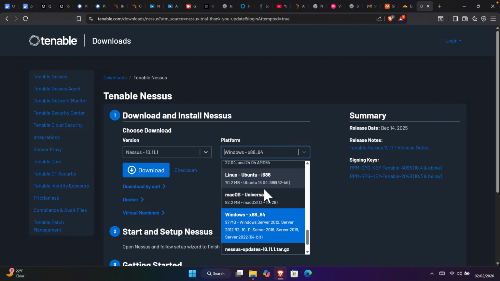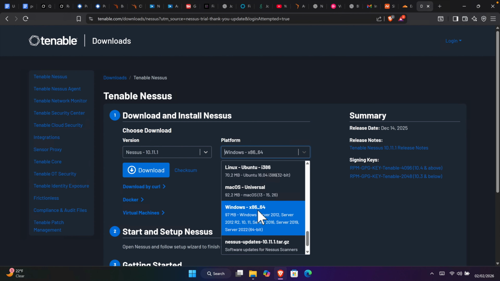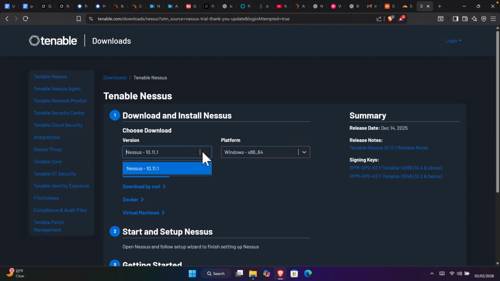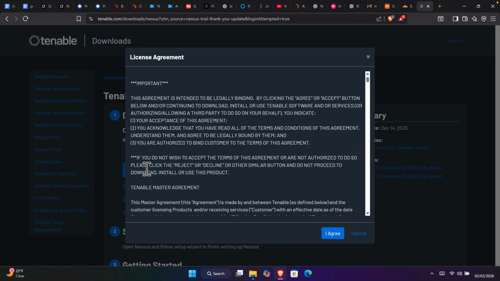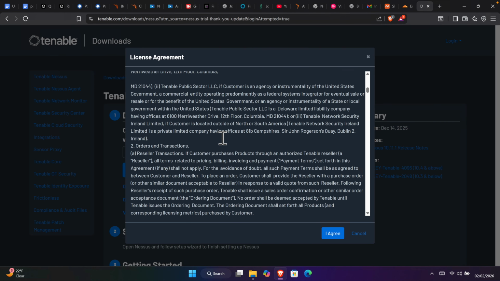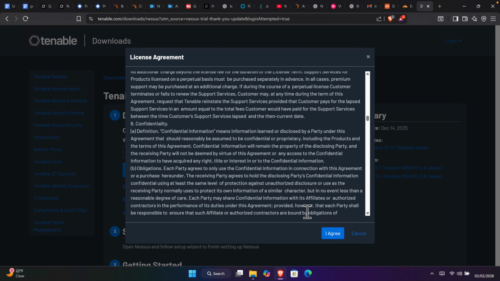If you're using Mac, then just download the Mac version. As I'm using a Windows computer, that's why I'm going to use this version of Nessus. There are other versions right now for Windows, but this is the only one here. Now what we need to do is press this download button, and once we click here, it will bring up this license agreement page.